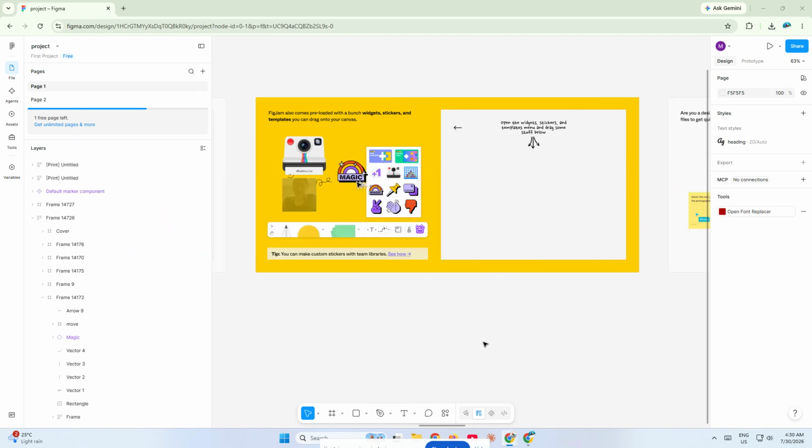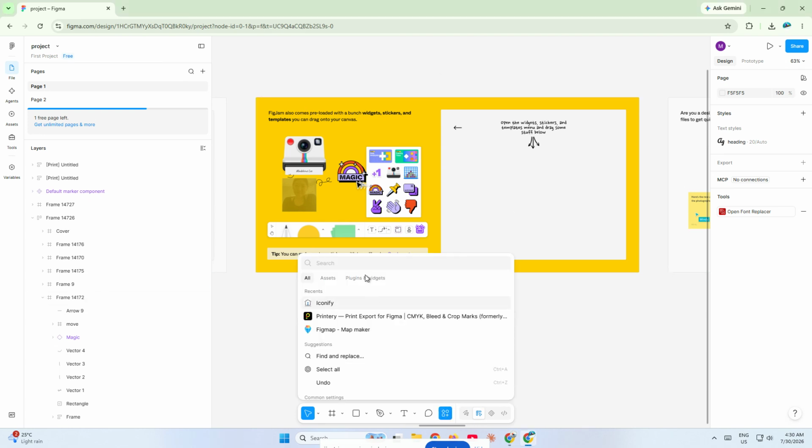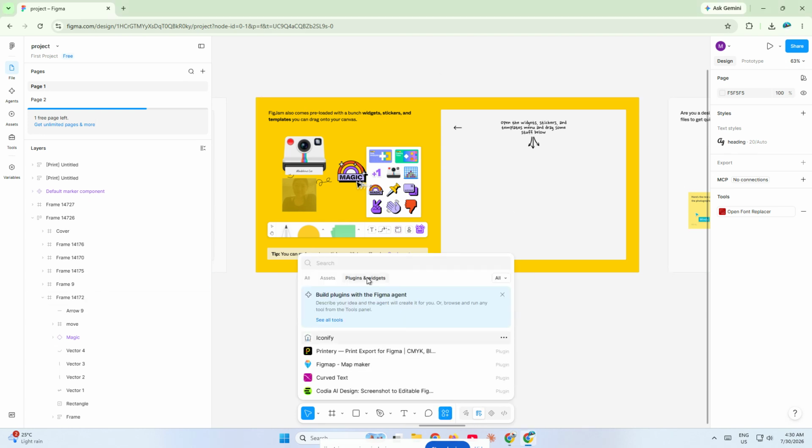Alright, let's jump in. First, open Figma and go to your design file. If you're starting fresh, create a new design canvas so you have a blank workspace ready to use. Once you're inside Figma design, look at the bottom of the toolbar and click the Actions icon. From there, choose Plugins and Widgets. This is where you can access tools that expand Figma's capabilities and help you insert ready-made design assets faster.